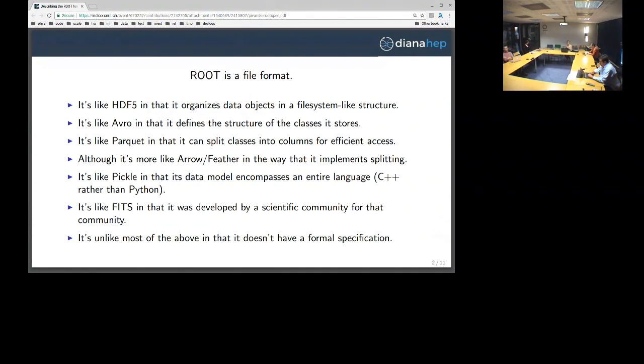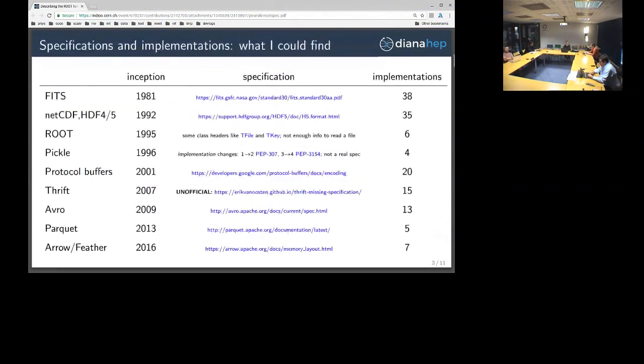It's like FITS in that it was developed by a scientific community for that community, but it has this union of all these features. It's quite a lot of things, but it's unlike most of the above in that it doesn't have a formal specification. So looking through most of the formats I just mentioned, I looked around to see which ones had specifications, and really most of them did. And I also counted the number of implementations. And I found an interesting trend.